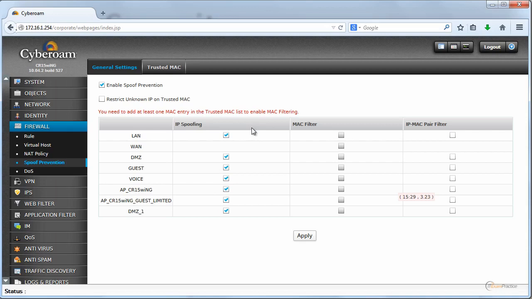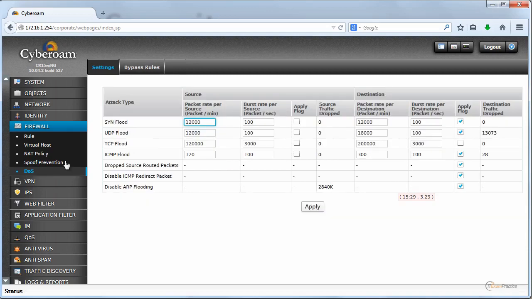DoS, there is a dedicated section for SYN, UDP and TCP. I had some problems with one of them. I don't remember which one. I think TCP. Yeah, that's why it's disabled. I think I had some problems with it. That's why it's disabled.